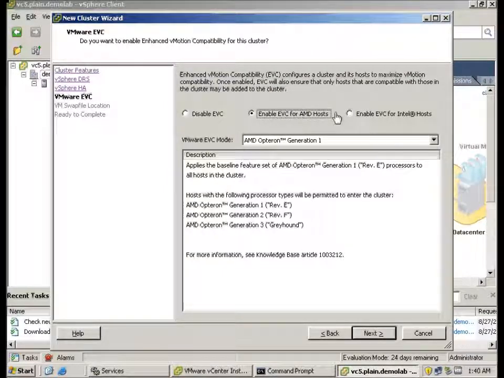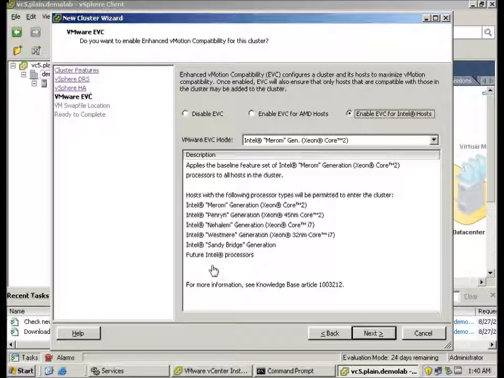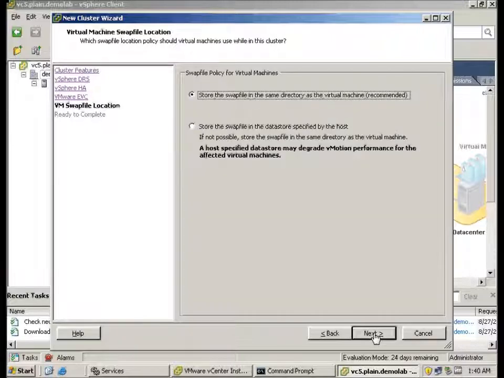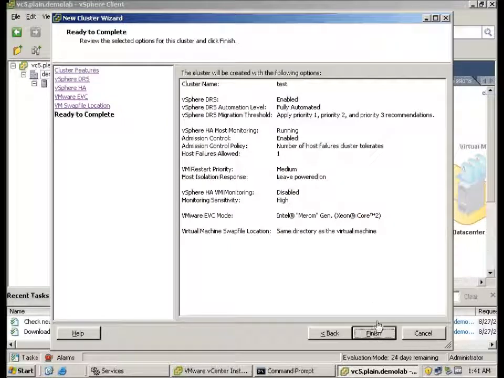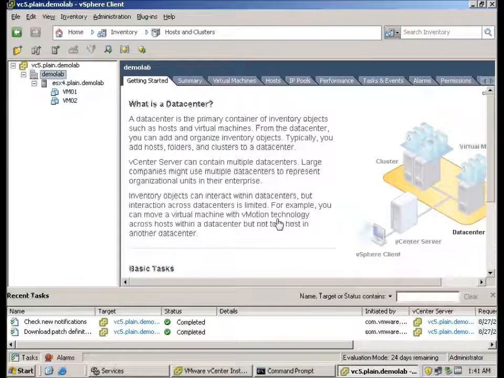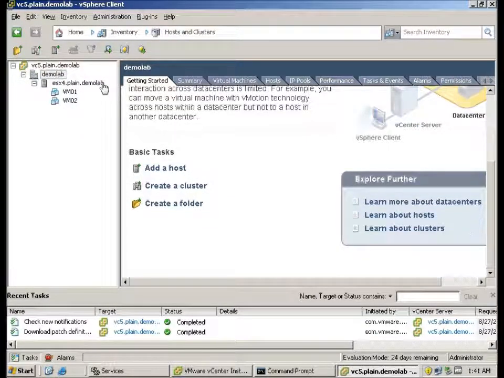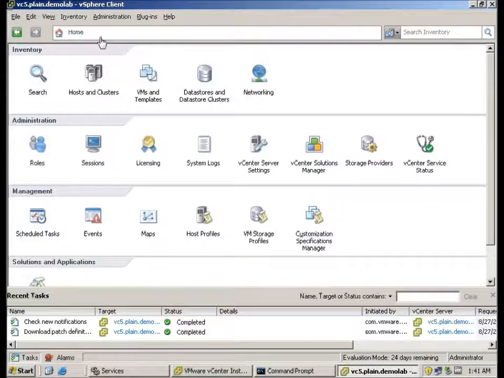Alright, EVC now supports more items, with future Intel processors in. The latest is Sandy Bridge in this case. Okay, these are the same, so I'm not going to go through them. I'm not going to submit this, so I'm going to cancel this. Okay, we are done. This will be the vSphere vCenter 4 upgrade to vCenter 5.